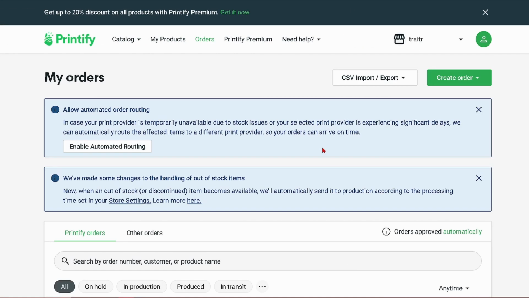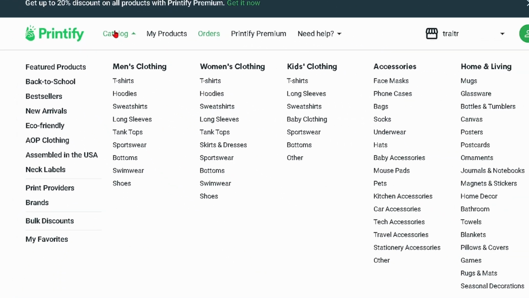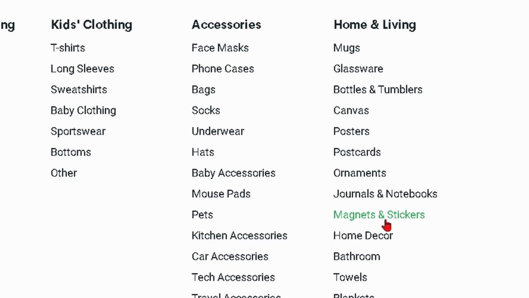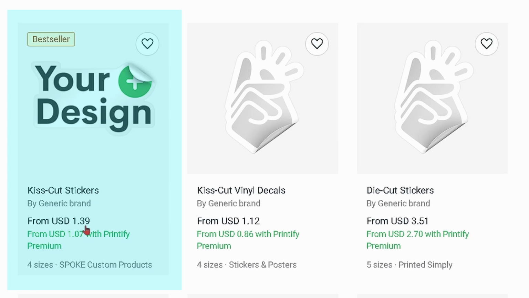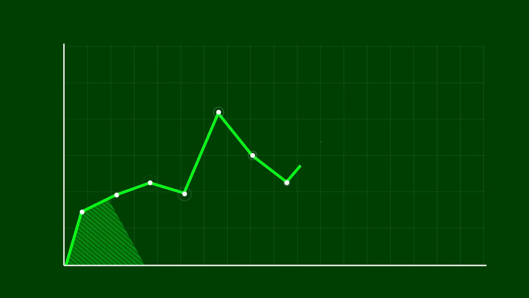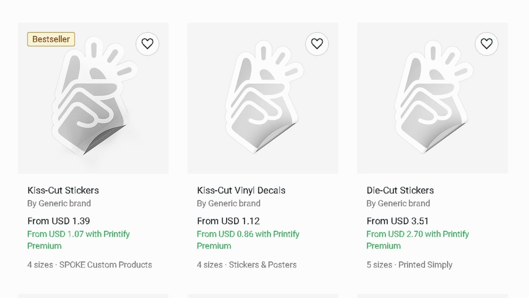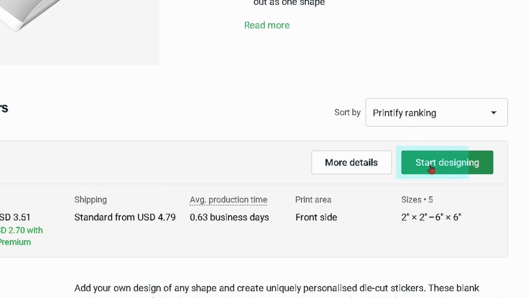Now, once you create a shop, which shouldn't be too difficult, let's head over to the catalog and come down here where it says magnets and stickers. Here you can see is the option of kiss cut stickers for a base price of $1.39. Now obviously when you sell this on Etsy, you're gonna be marking this price up so that you can have some of that profit as well. But for this tutorial, I'm gonna be using die cut stickers because they are much higher quality. So let's head down here and click start designing.